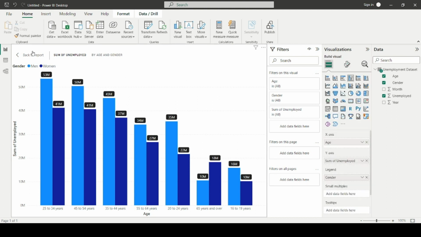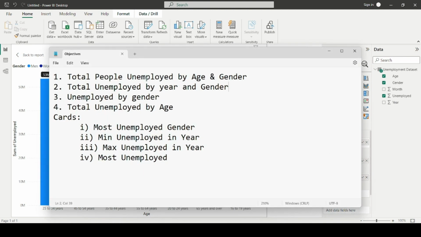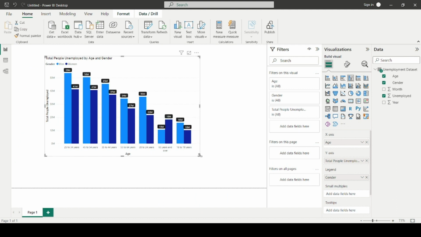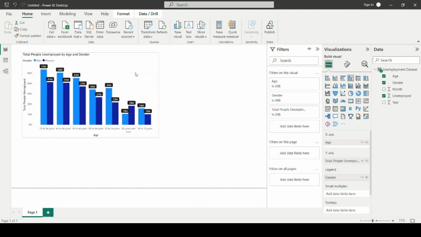Now we should change this title from sum of unemployed by age and gender. What was our objective? Total people unemployed by age and gender. Okay, so we change this name to total people unemployed by age and gender. We have completed our first visualization.